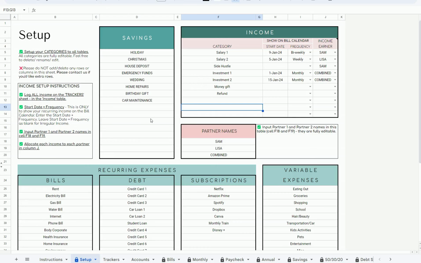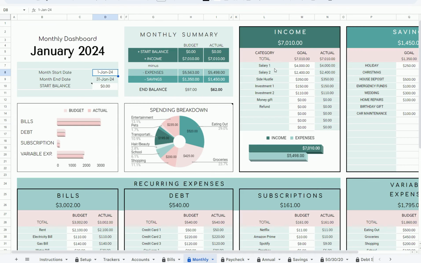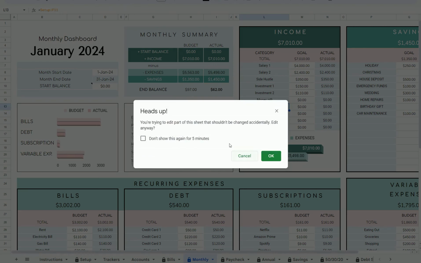As a general rule, please only edit white cells. Do not edit colored cells as they may contain formulas. I've put a warning in place so you don't accidentally edit them. For example, if you edit this cell here, because it's a colored cell, this warning message will pop up. If you want to edit the cell, you can always check the box and click OK because it's not locked. But if you didn't want to edit it, please select cancel.